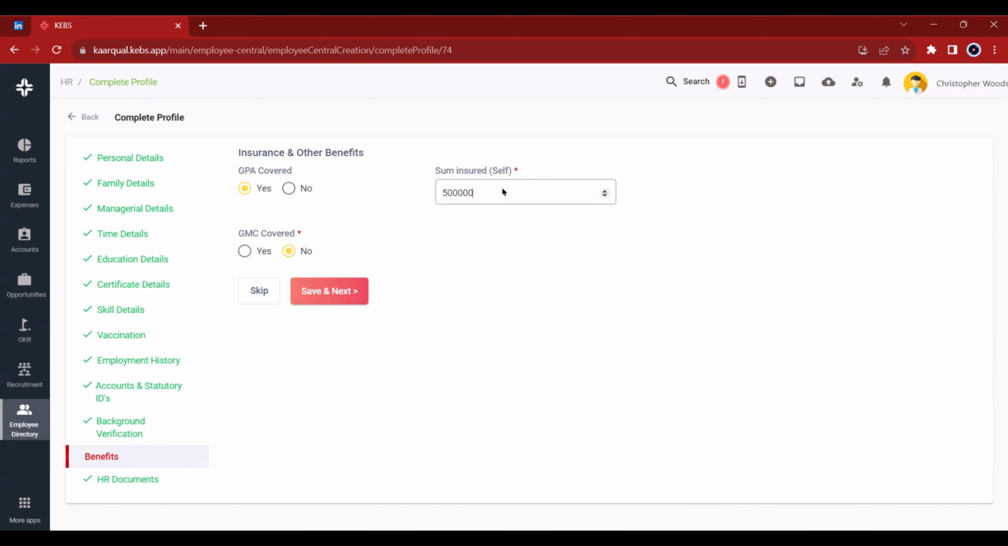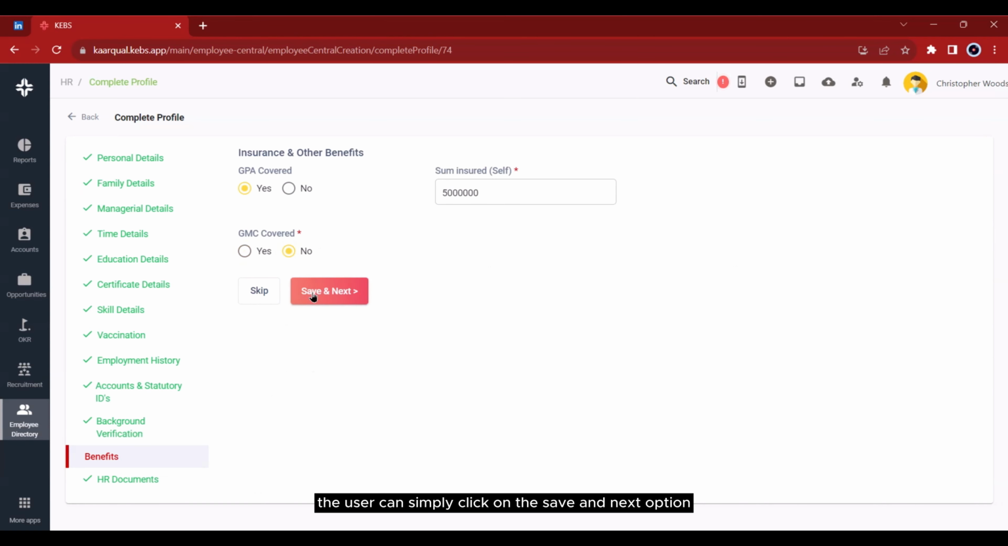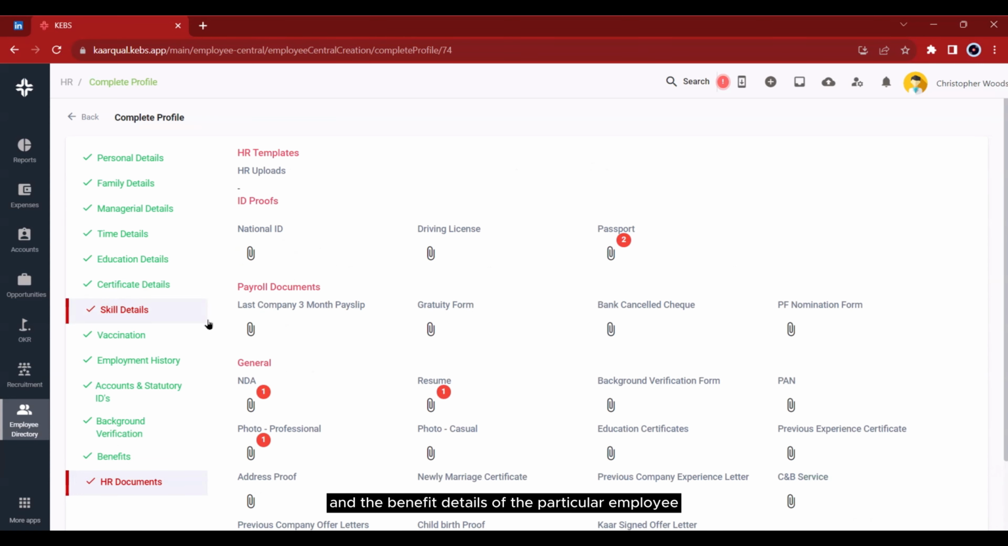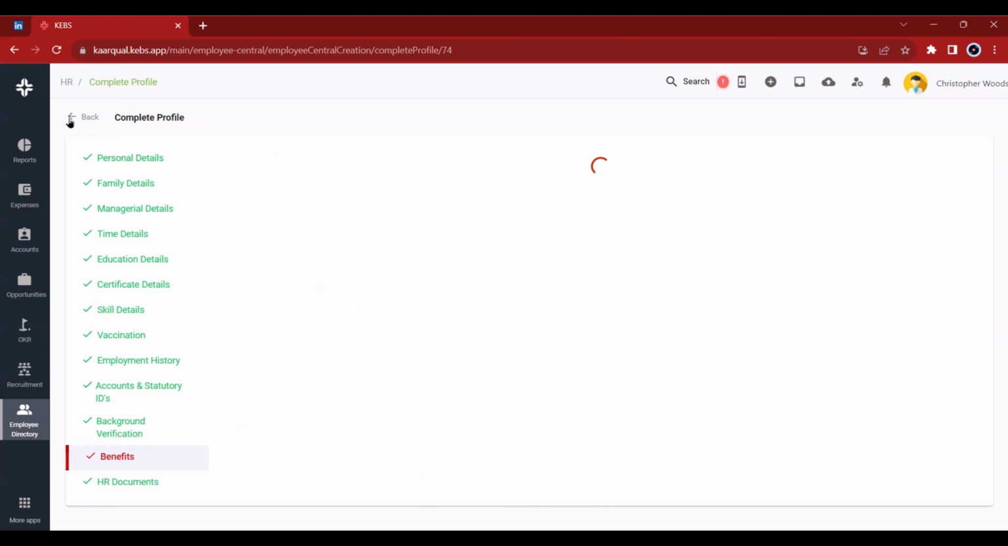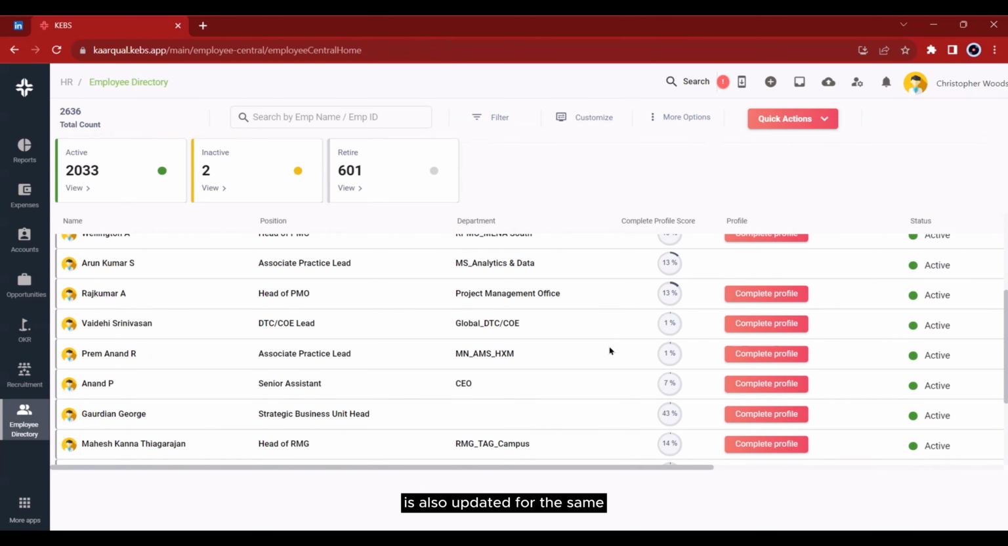Once all the details are filled, the user can simply click on the Save and Next option, and the benefit details of the particular employee are filled in successfully, and the profile completion score is also updated for the same.